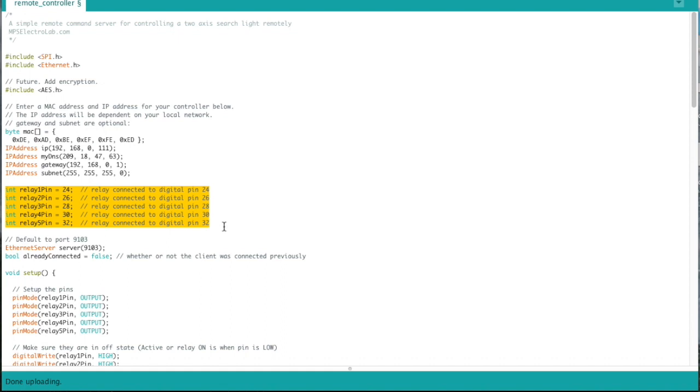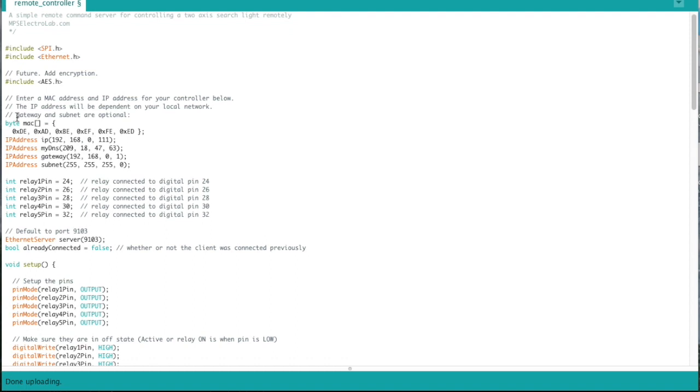If you remember, in our last session we built the test firmware to test the relays, and we used pin 24 to 32 to actuate the 5 relays that control the searchlight: on, off, up, down, left, and right. So basically these are constants defining our basic information.